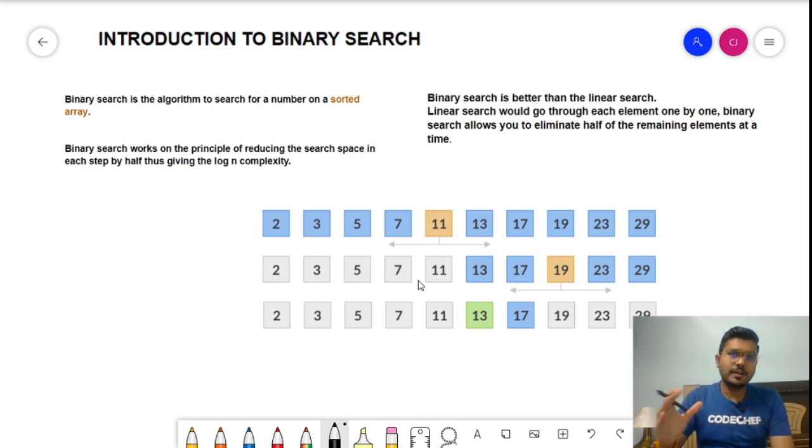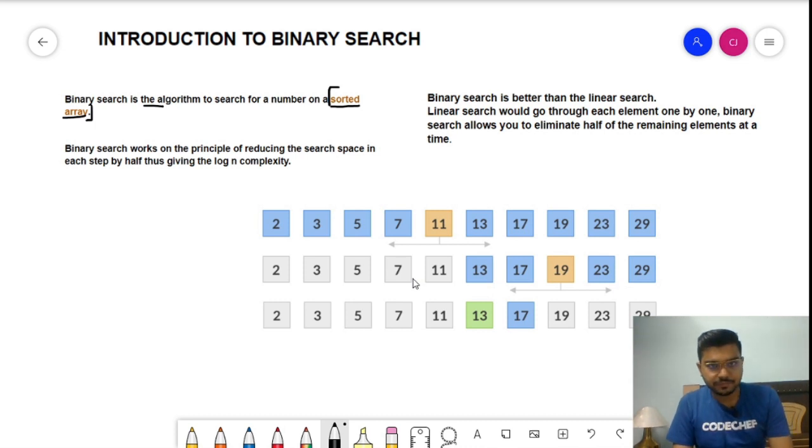So now let us understand what exactly it means and what we need to learn in it, right? First, going through the definition of binary search, that what binary search is. Binary search is an algorithm to search a number in a sorted array. So it is very important to note that it is a sorted array in which we are searching a number, right? The first condition.